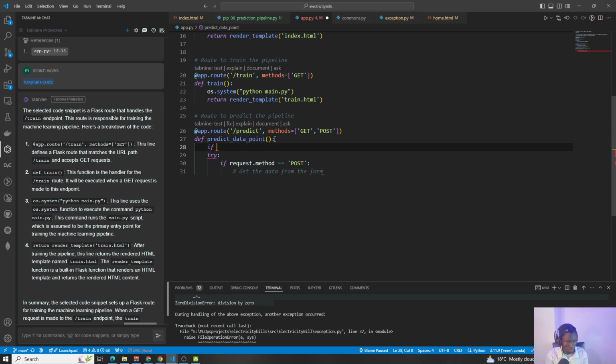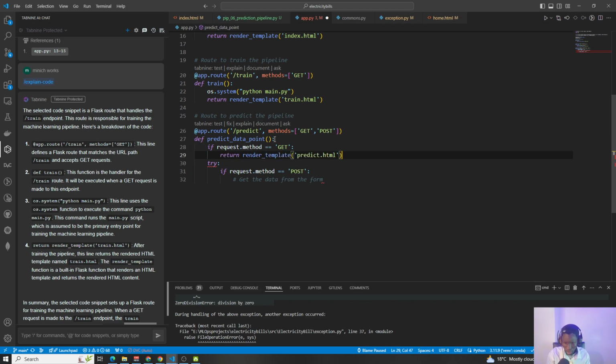So if request.method is GET, then we are going to return render_template home.html. I'll show you what is in the home.html file. Else.